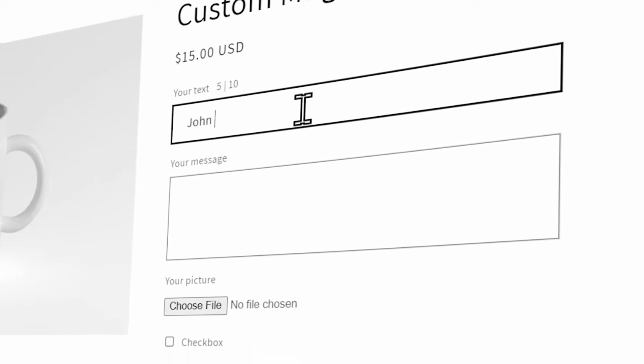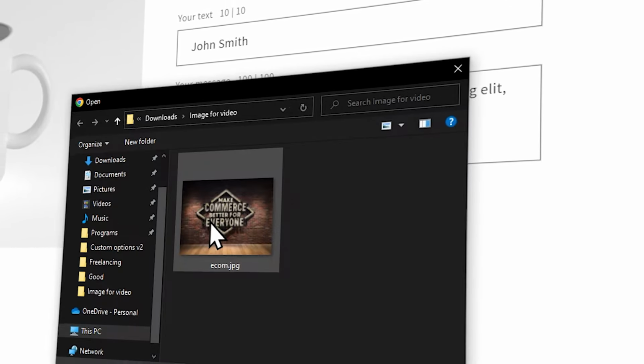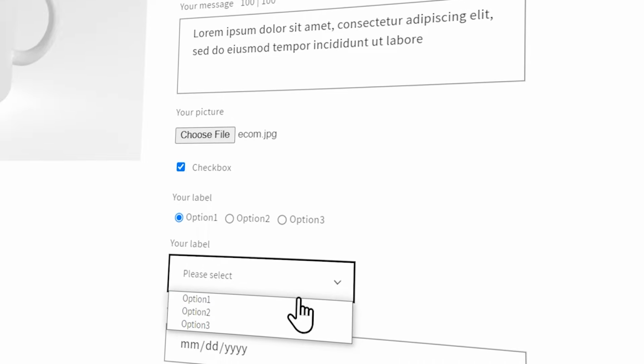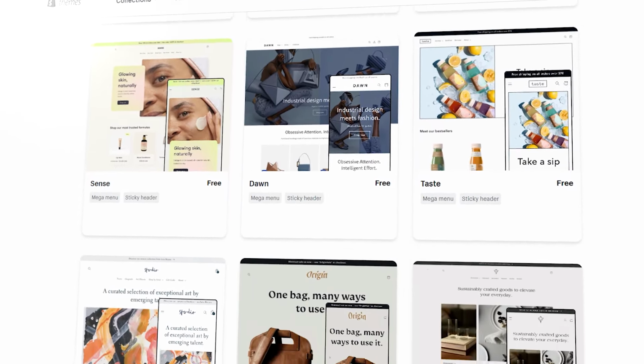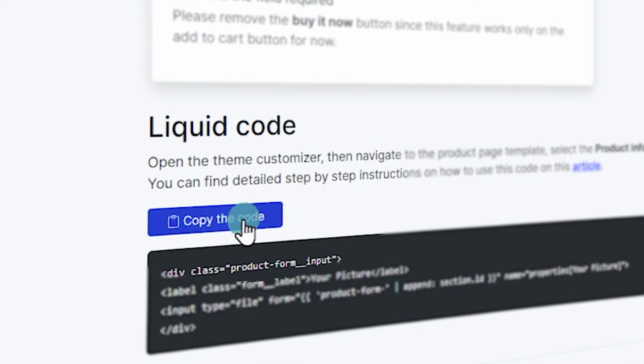How to add custom options on your Shopify product page, like a text field, picture upload, and many other options, for all the free Shopify themes without using an app and with a simple copy-paste of code.